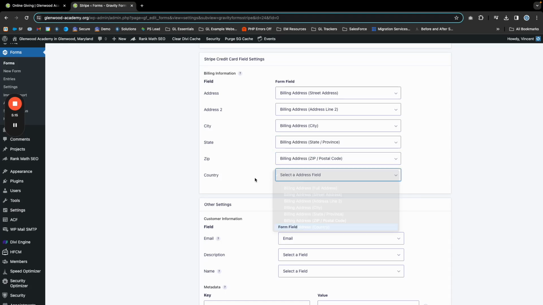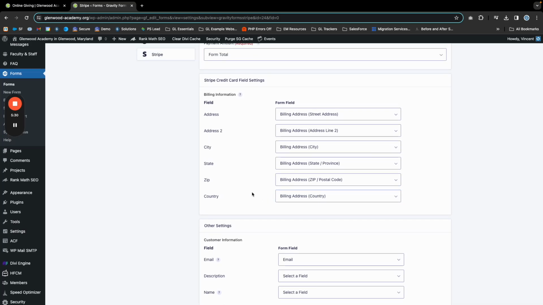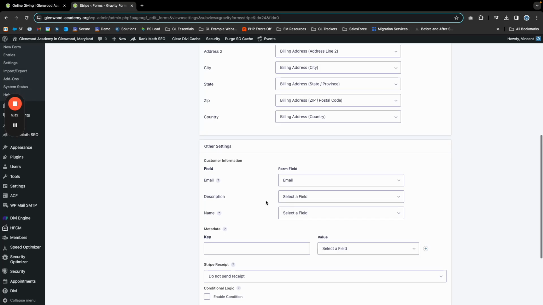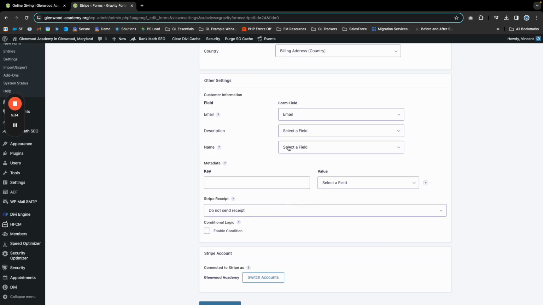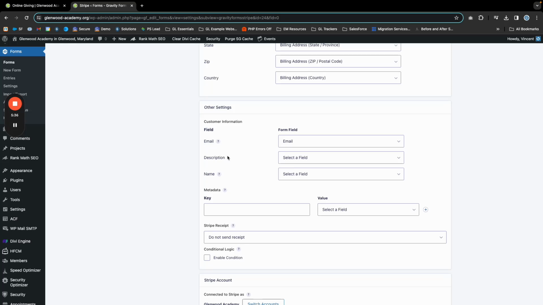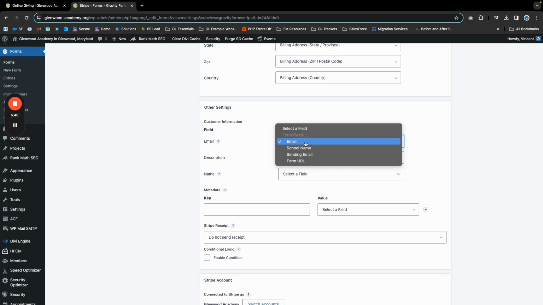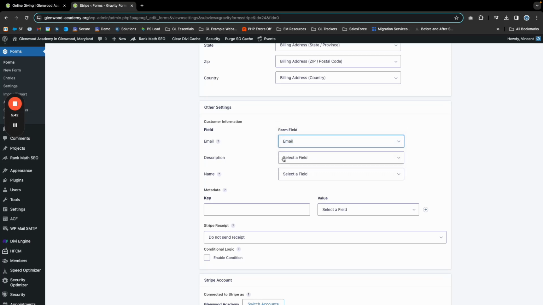And country to country. Now there may be some fields that don't exist on your form since we've hidden them. For example, we don't typically display country or address line 2 because otherwise the address field just becomes too large on the form. But you still want to make sure you map them either way, even though no data will traverse through that. For the email, it did automatically map it to the single email address on the form.